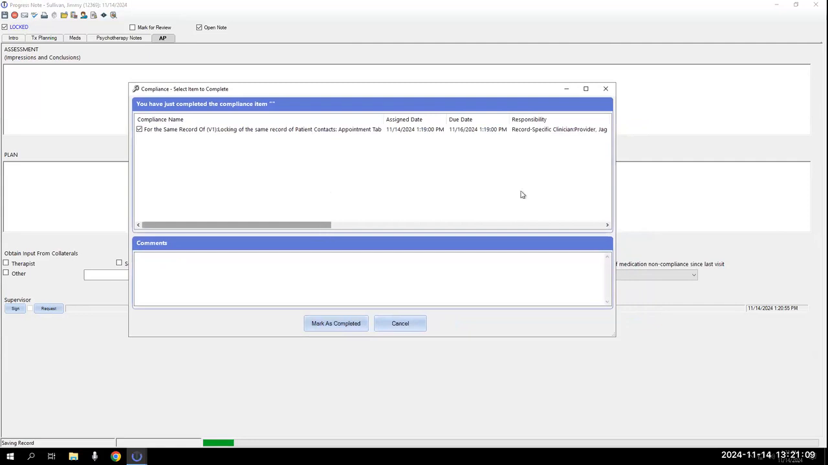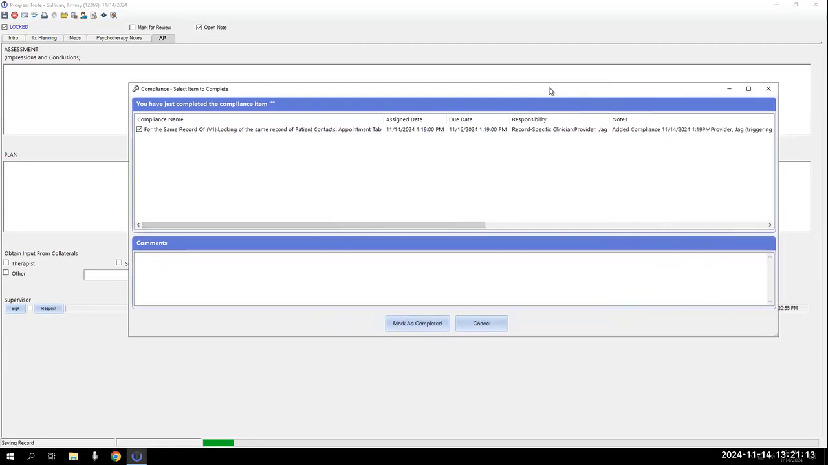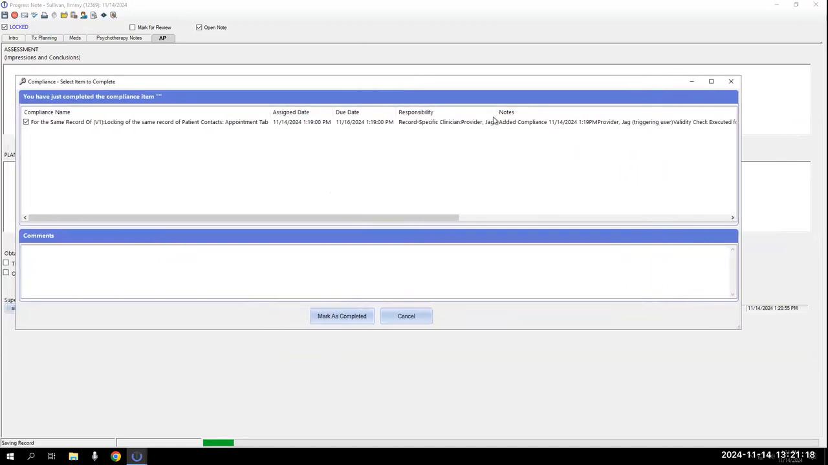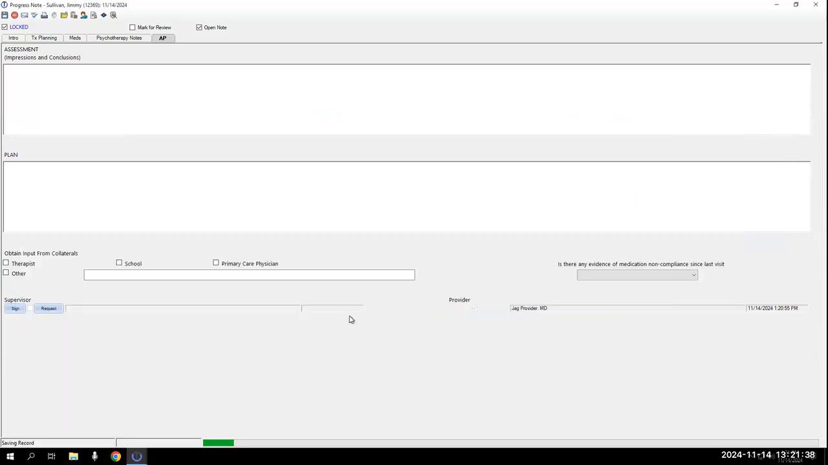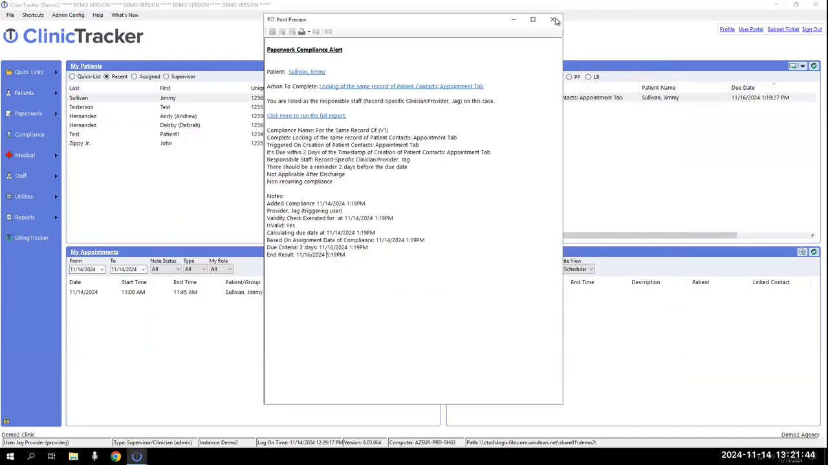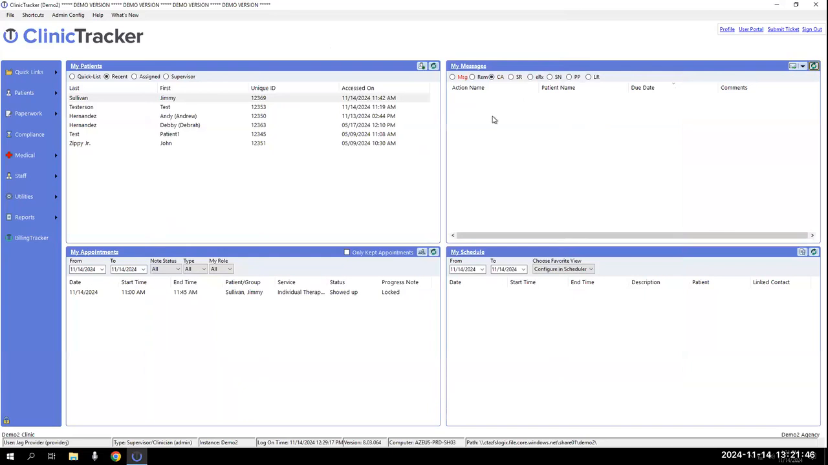Here's the completed task. This is the task that got generated for that workflow we just built, and it's the locking of the same record of the patient contacts appointment tab. If I had chosen a different appointment record and tried to do it, it wouldn't necessarily have completed this one, but you can see when it was assigned and when it was due. This is the one we just created. So I can mark it as completed and close this. When I refresh, you can see it's no longer here in my compliance alerts.